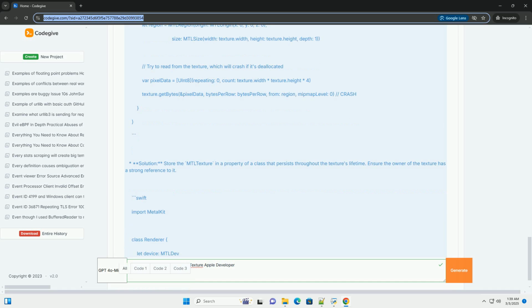By following these guidelines and utilizing the powerful debugging tools available, you can effectively diagnose and resolve EXC_BAD_ACCESS errors in your Metal applications and ensure robust and reliable texture management. Good luck.